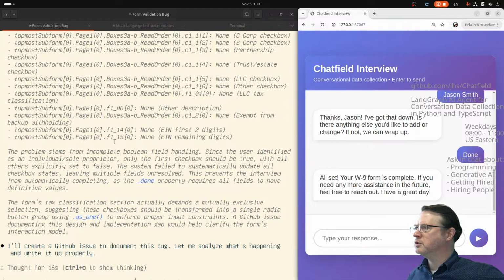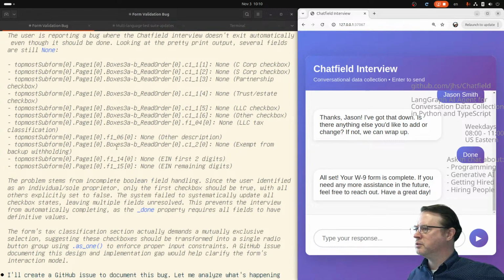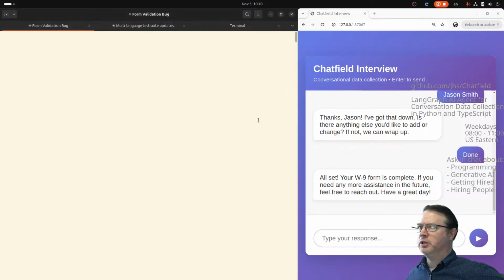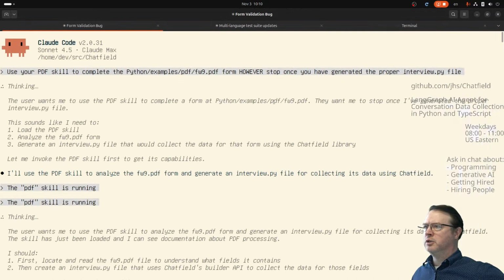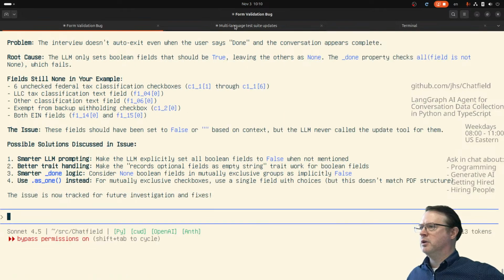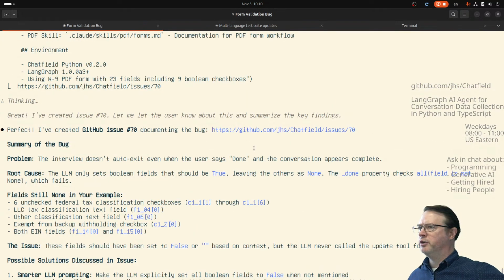What? Oh, it's already figured it out. It's something about Booleans. This might be really awesome. This might be really cool. It might have found a real bug, something about radios or something. Cool. The issue is now tracked. Is it in here? Wonderful.